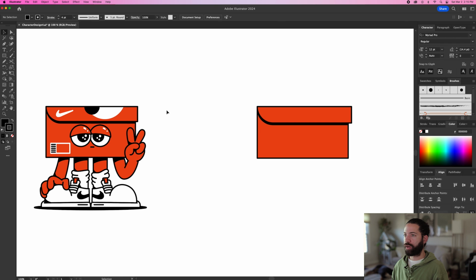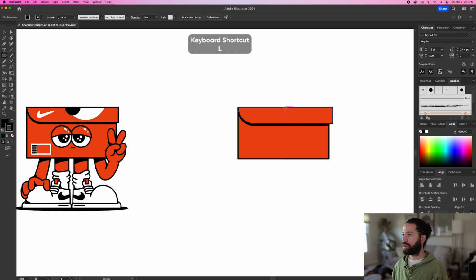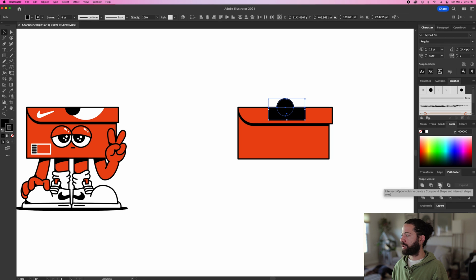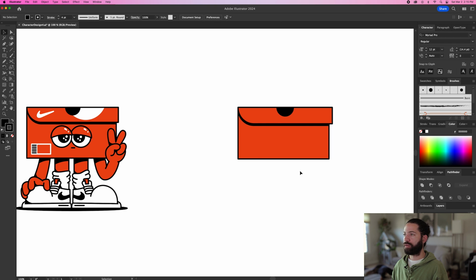Next we'll add this hole right here. We can hit L on our keyboard, put your cursor right on the very top line, hold down Option and Shift, and you'll make a circle right there. Then what we'll do is make a rectangle on top of the circle, select both, and then using your Pathfinder tool, we're going to hit this one right here. It's called Intersect, and now we have a half circle.